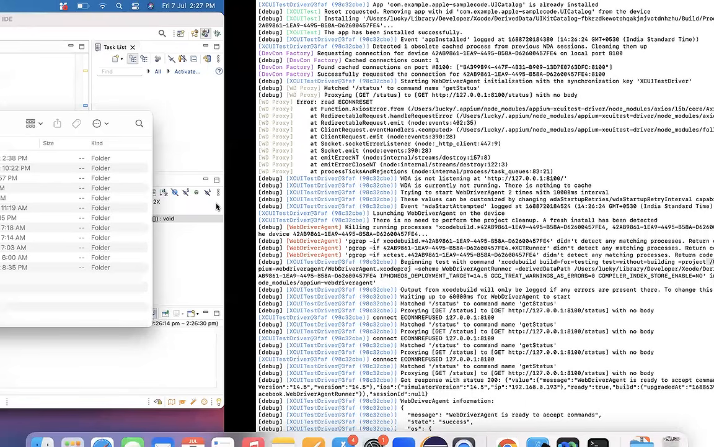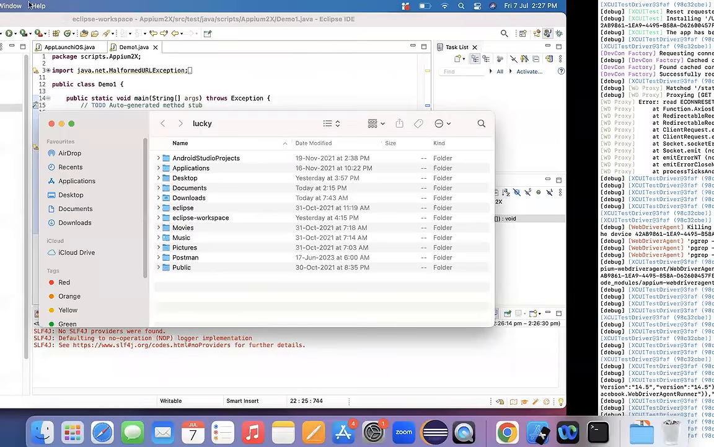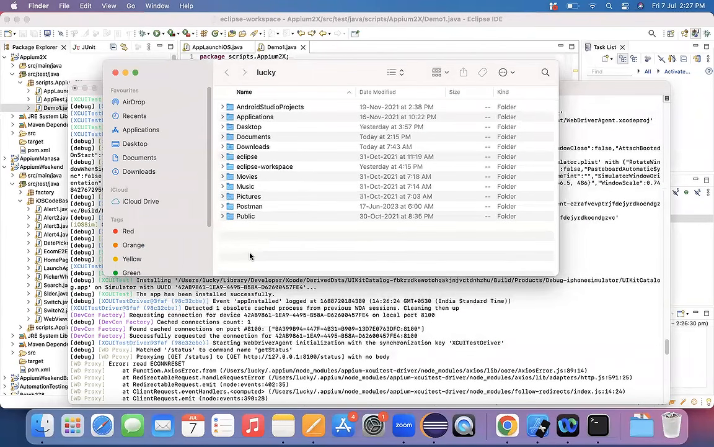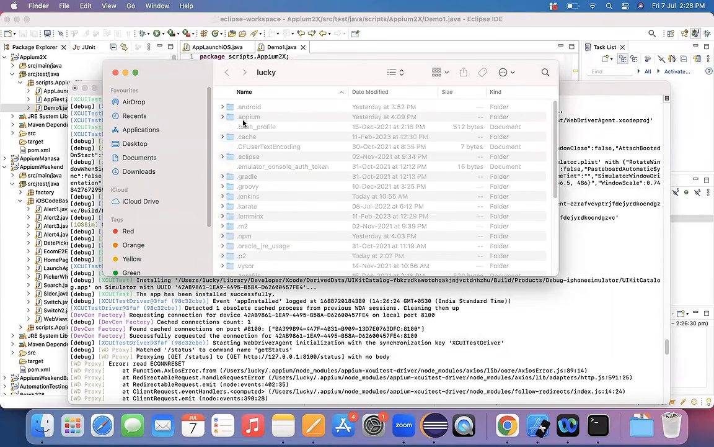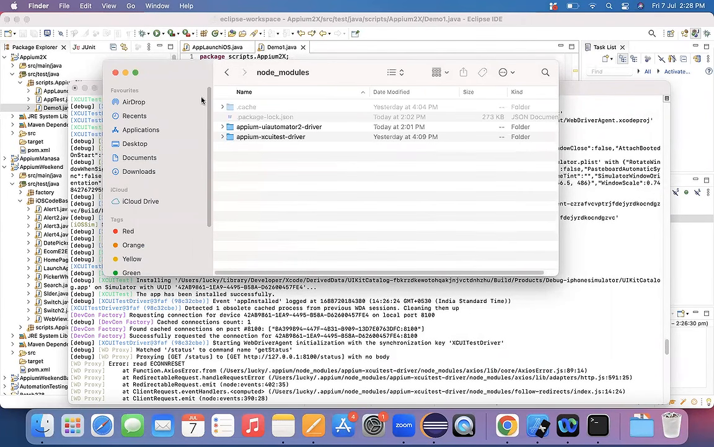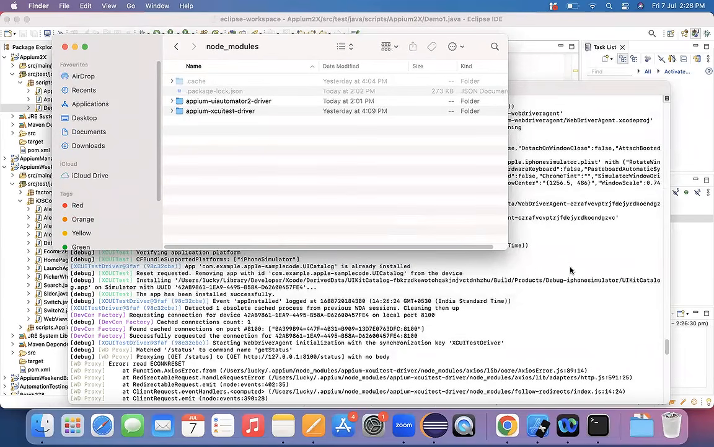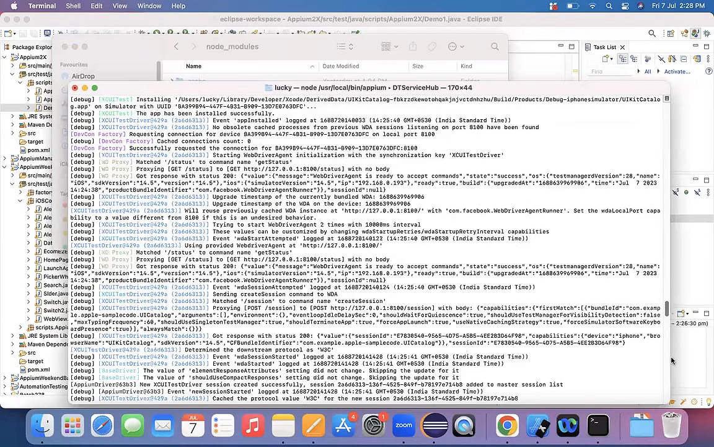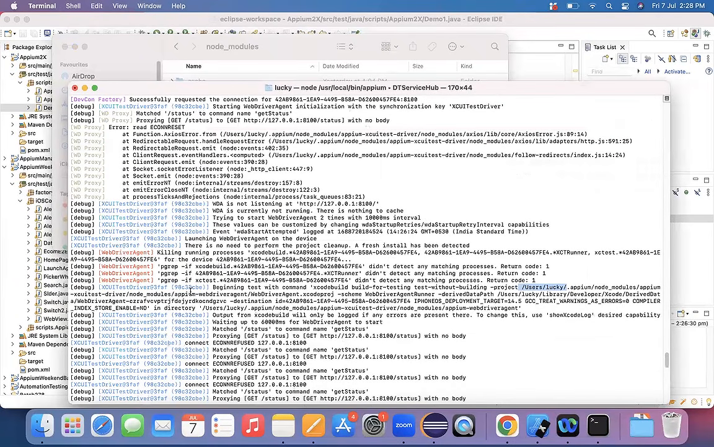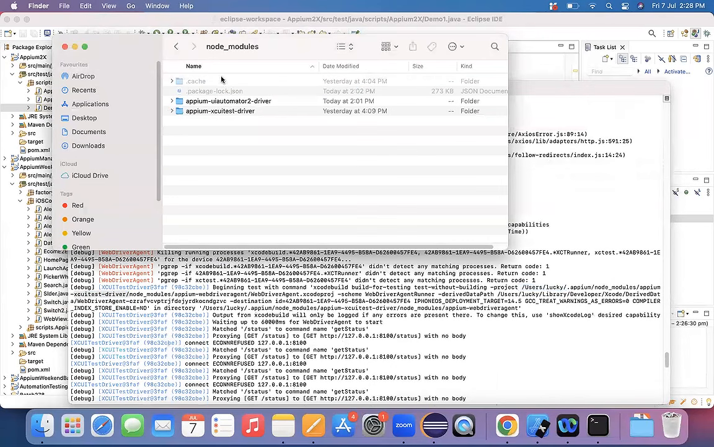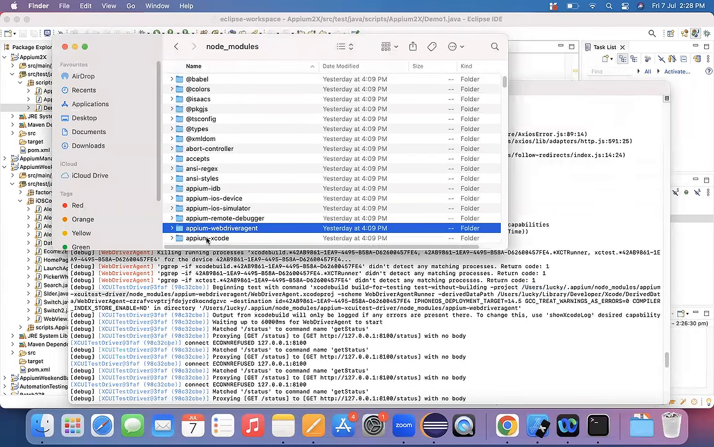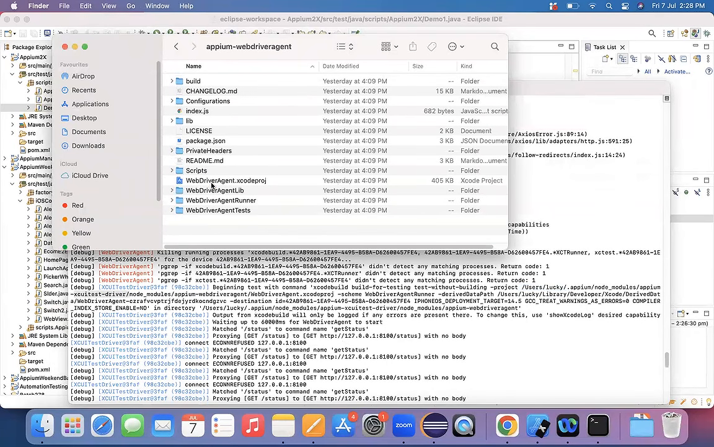Go to this particular folder, and in this lucky folder, let's use command shift dot, which will show all the hidden files. It has an Appium and a node modules. See here, Appium as well as node modules. Let us see this path. Appium, node modules, XCUI test driver, and then node modules, and then Appium WebDriver agent. This is the agent, and this is the Xcode project.